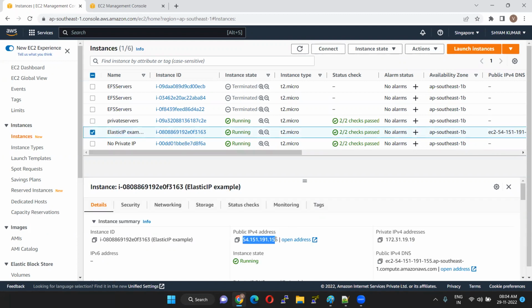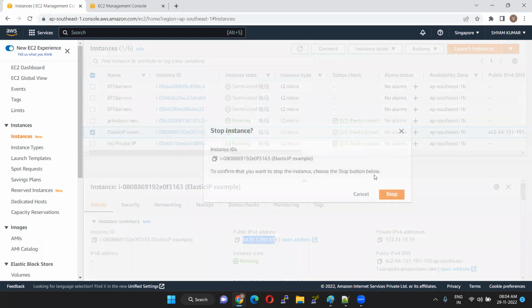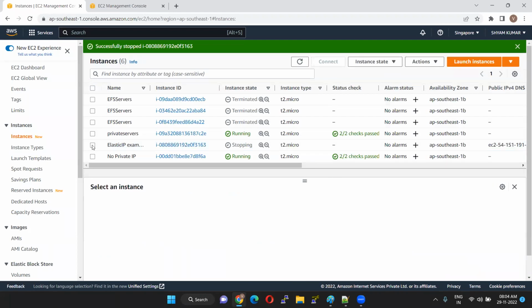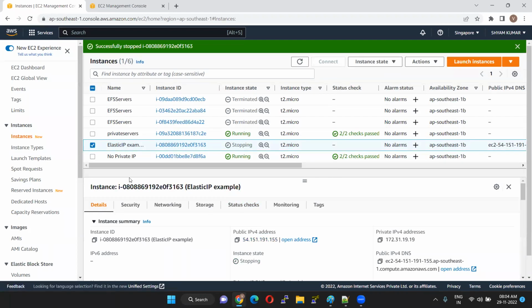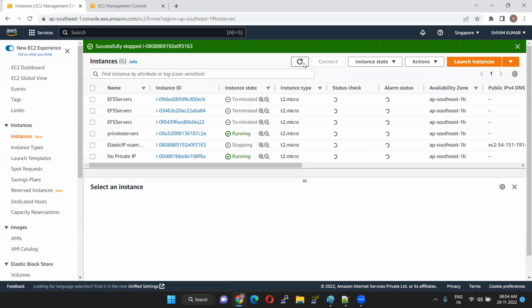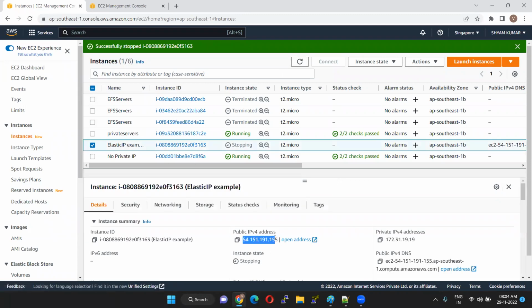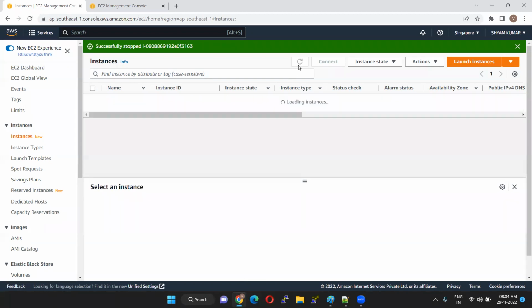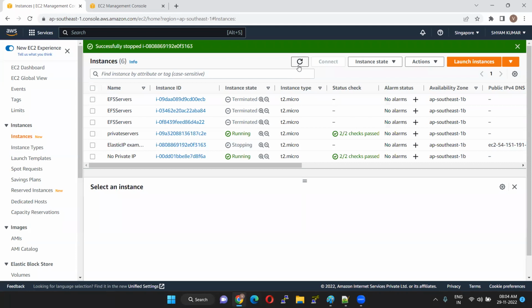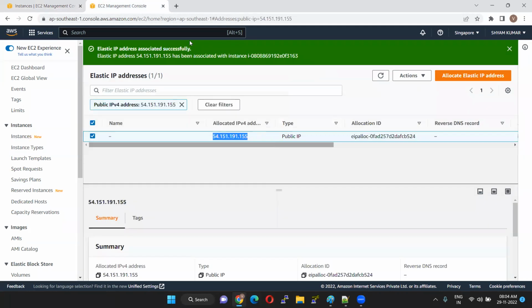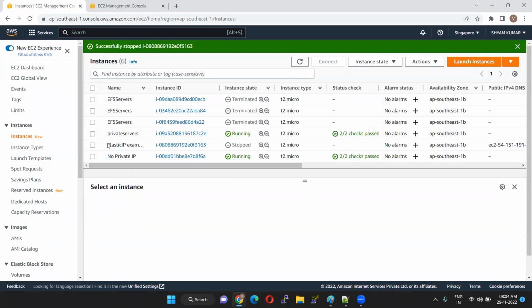Now I'm going to stop it. If you stop it also, the IP address will never change. If you stop it and start it, the elastic IP is already allocated. Until you release this IP address, it will be fixed for this server.